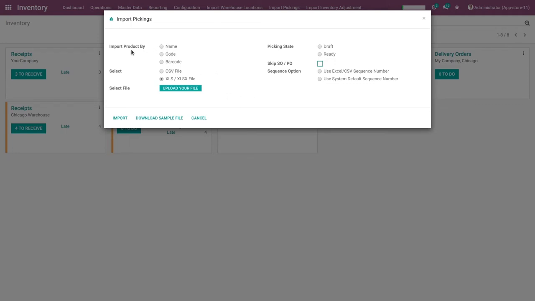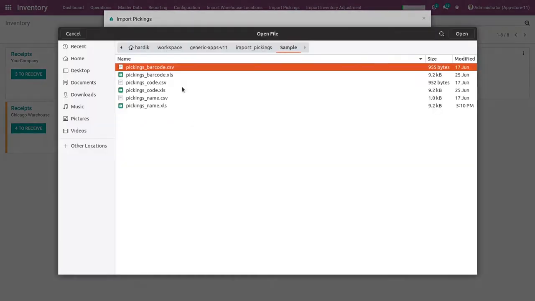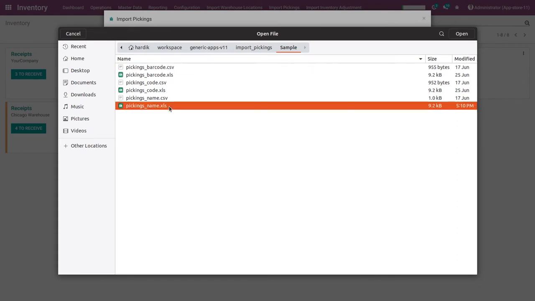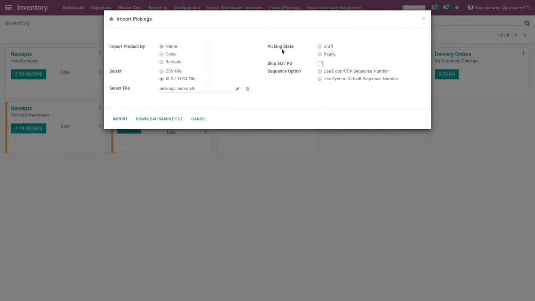So first, import products by name, code or barcode. Select name, then select here CSV or XLS file. Select the XLS file, select the file, and select the picking name XLS here. Now for the picking state, set a picking state like ready or draft. So select draft. Here is Skip SOPO.